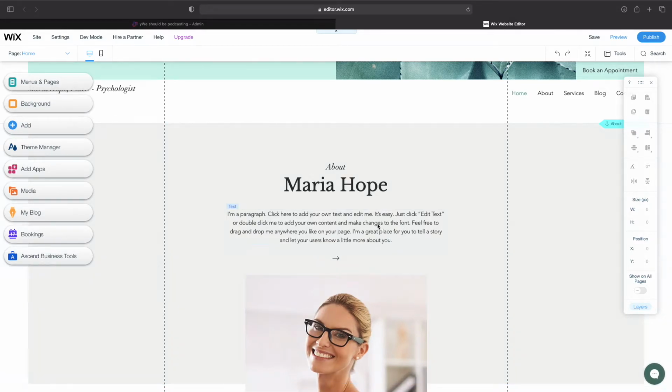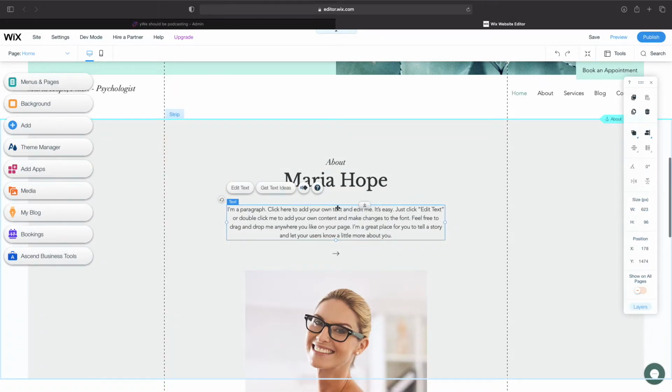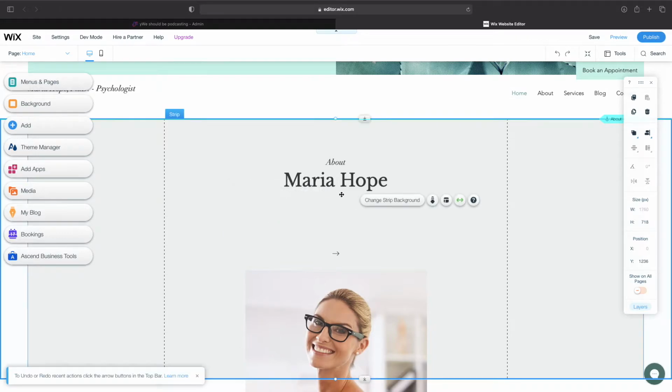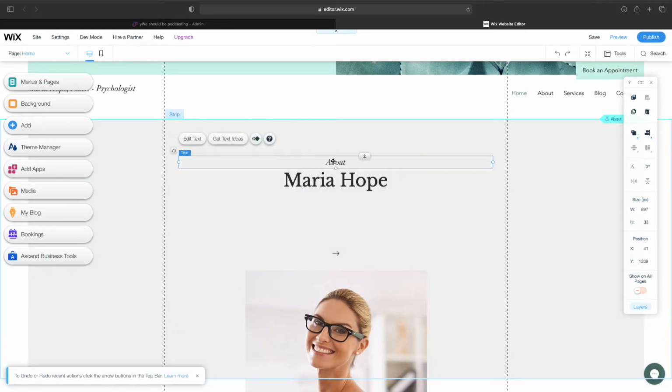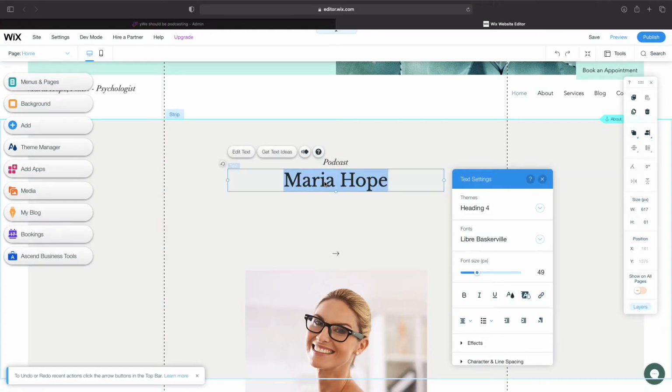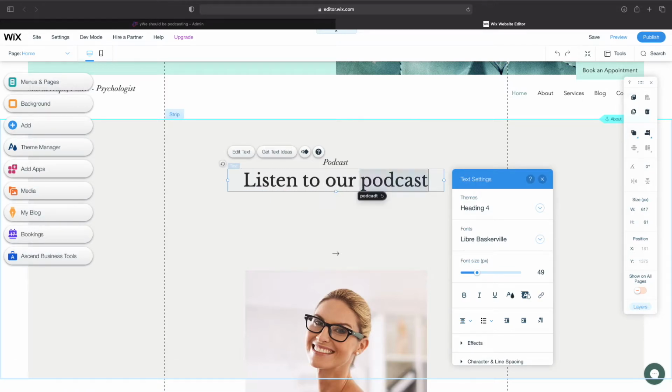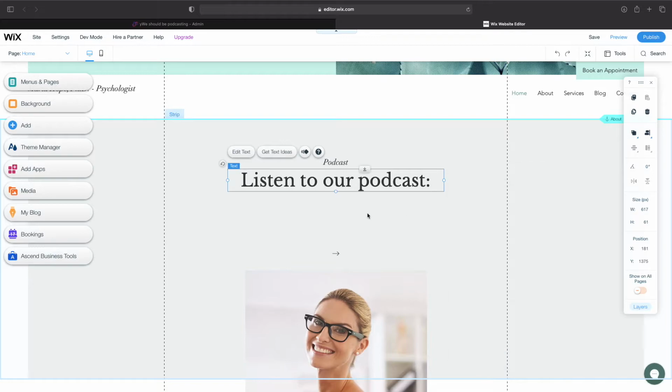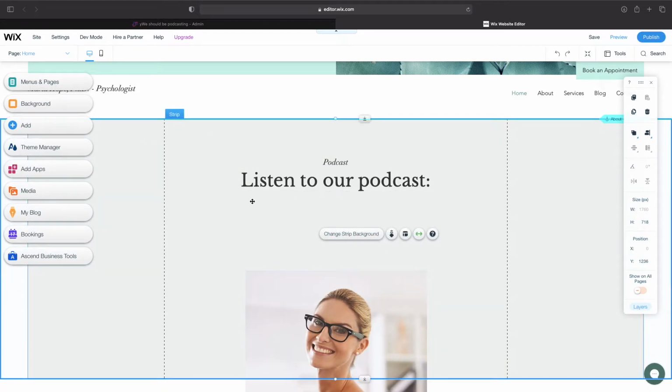For example, I might change this section and remove this. I should just be able to get rid of that. Then I'll change this to something like podcast, and I'll also say, listen to our podcast, like so. Then you can see I've got this little icon button here. I'm going to remove that. You can play around with the design. Obviously, it's your own site.